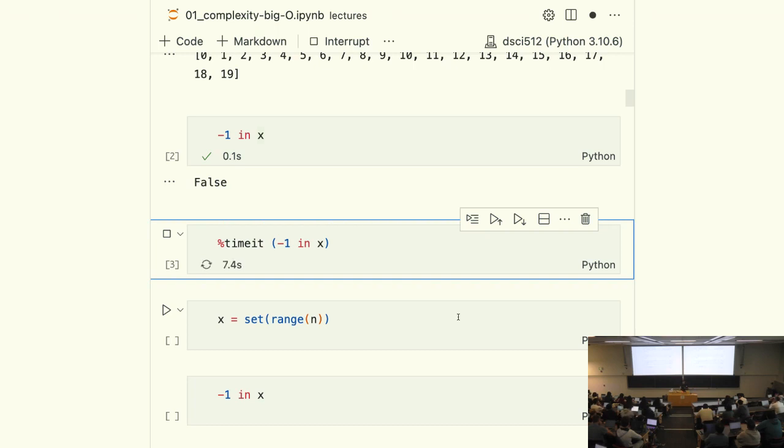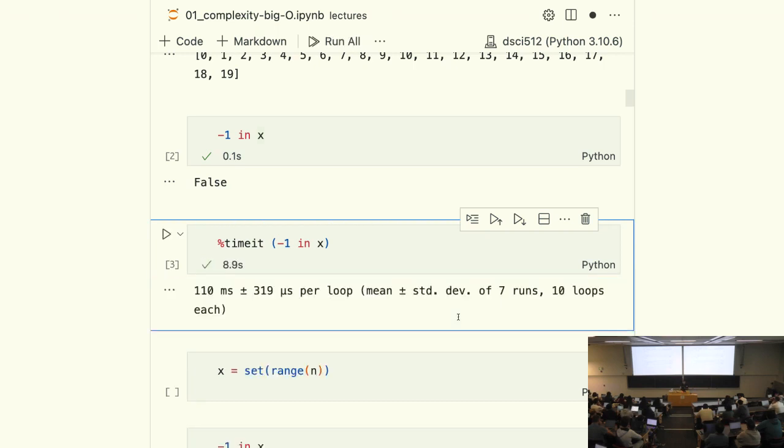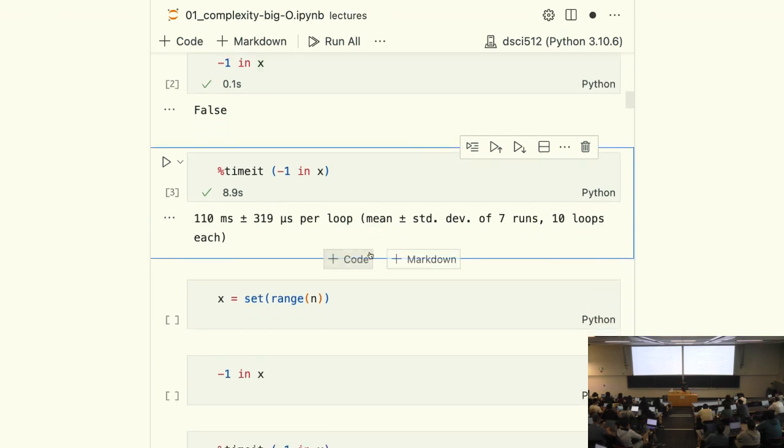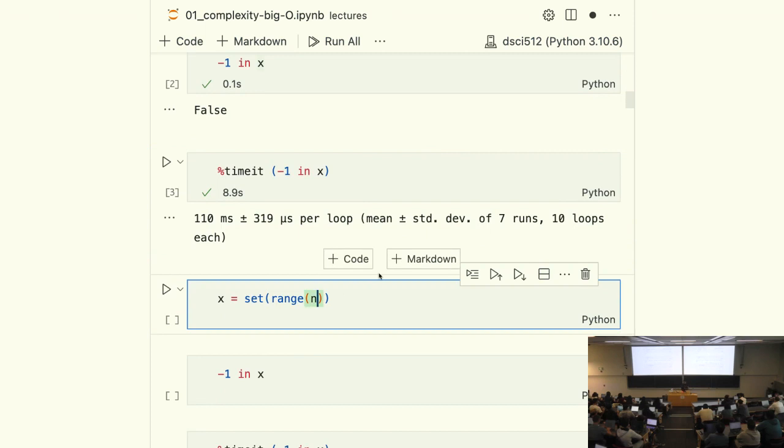All right. Taking a while. Okay. So it says 110 milliseconds, and it gives you some standard deviations and average values, and it averages those runs over several runs so that you get a more reliable value for the average time. Okay, so this takes 110 milliseconds.